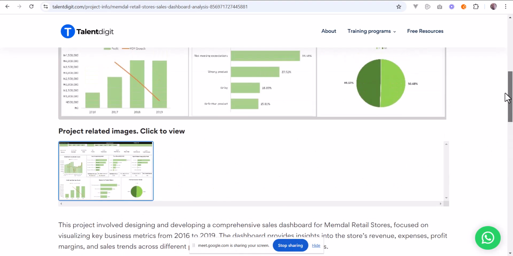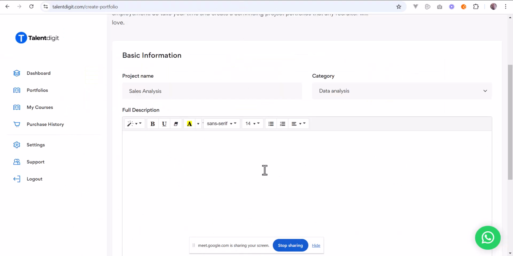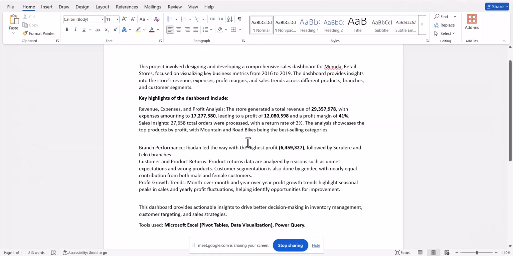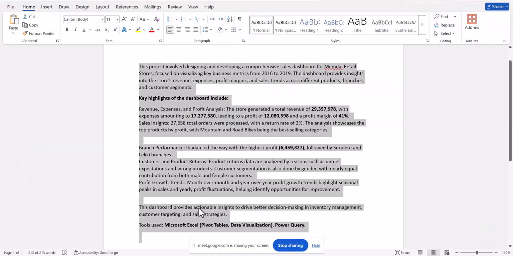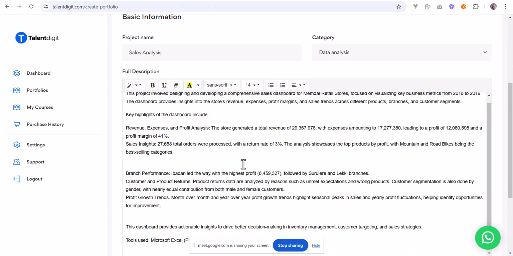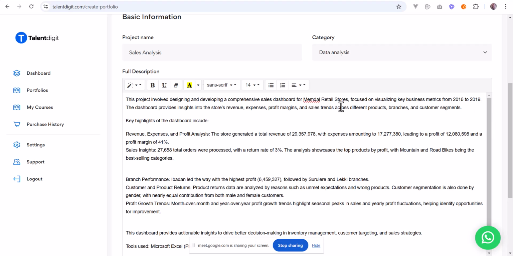All right. So what am I trying to say? You're going to take your time to describe your project. So I already have some text here. I want to just copy this and paste. All right. I'll paste here. But on your own, please take time and write about any project you're going to bring into Talent Digit. Write about it.